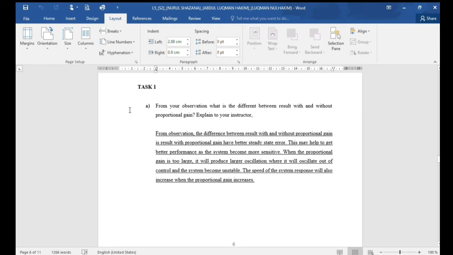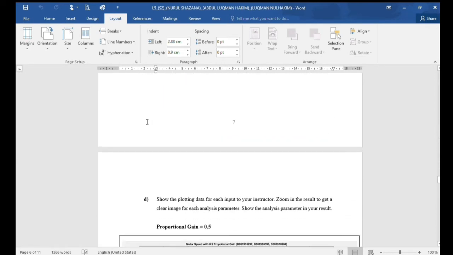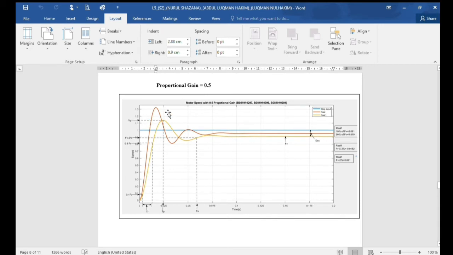Today I'm going to explain lab 5-1. Firstly, I'm going to explain our observation on the differences between results with and without proportional gain. I'm going to show one of the examples that we obtained, which is proportional gain 0.5.